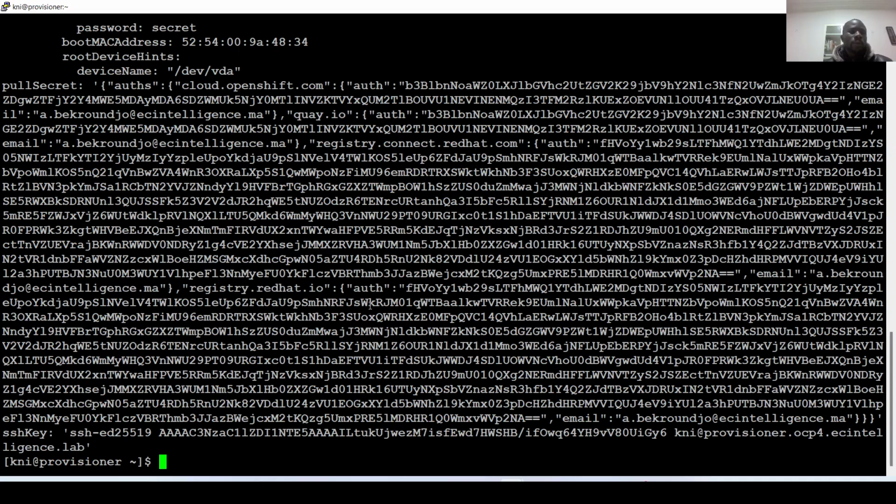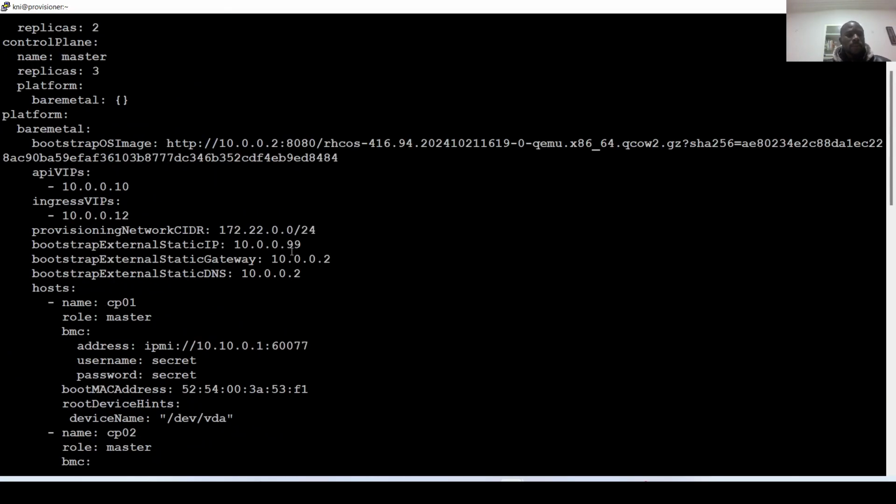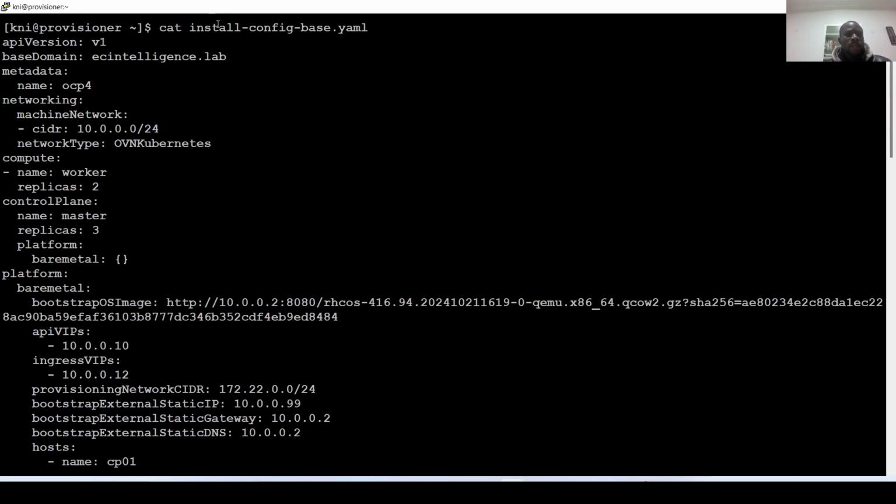So let me explain the content of this file. Here, in this install-config file, it is mandatory. It is a strategic file for this deployment. If you don't have that, we can't perform the installation. But anyway, let's move forward. We have the machine networks, the different IP addresses of our control plane node and the worker node inside of the bare metal network.